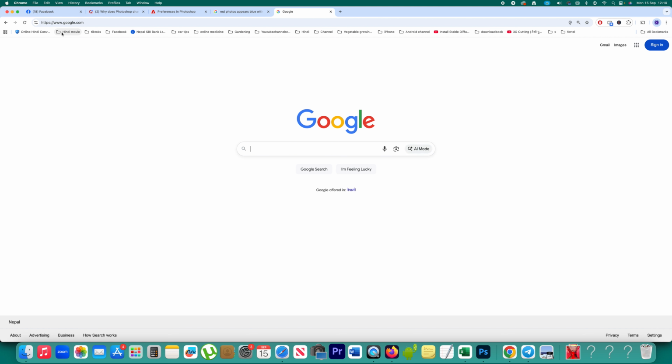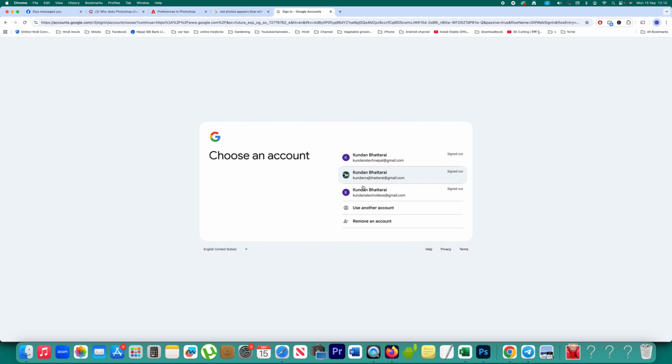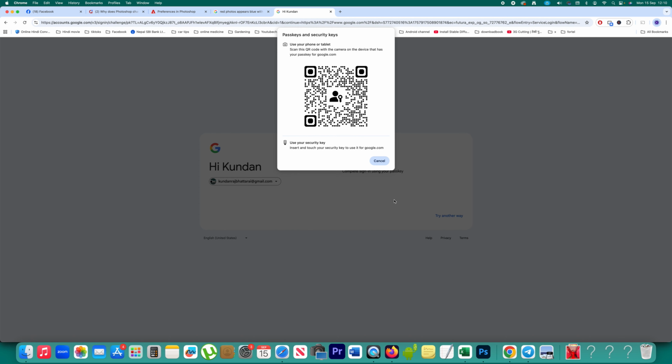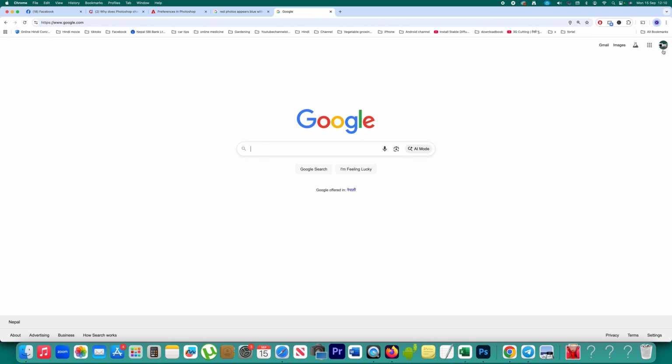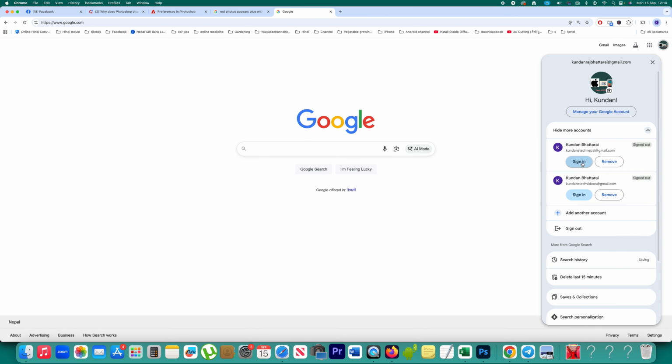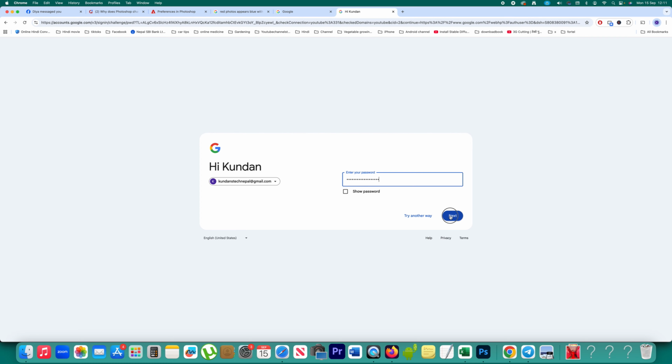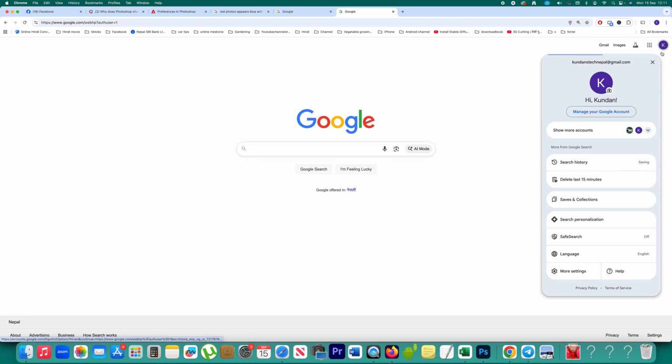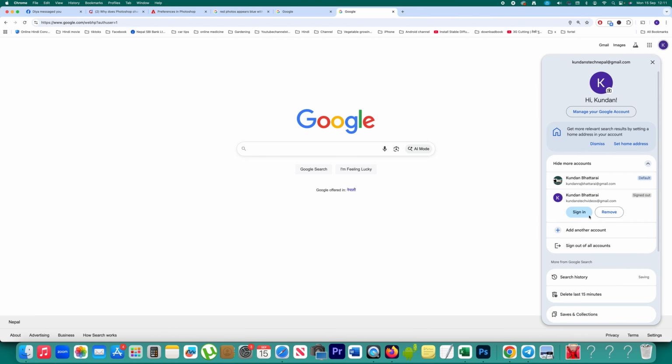Now I will first sign in with the Google account which I want to make the default. So click on sign in, and if I want to use this one as the default Google account, I will click on it and enter the password. Again I will click on this profile icon, click on show more accounts and then sign into another Google account. Next, enter the password. Similarly, in this way I will go on adding other Google accounts.